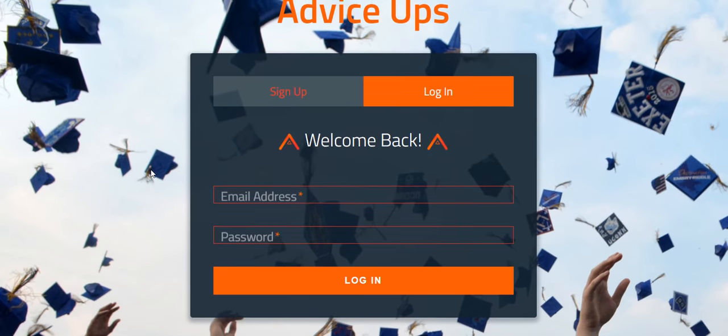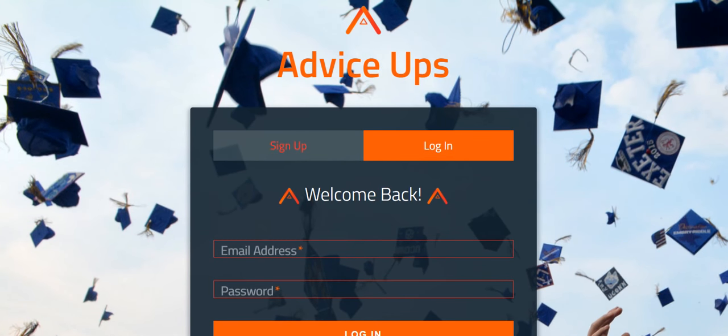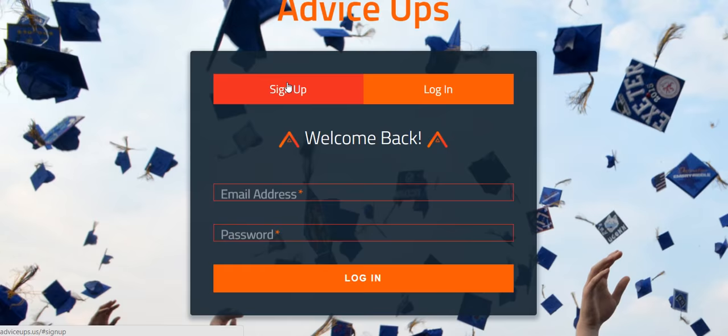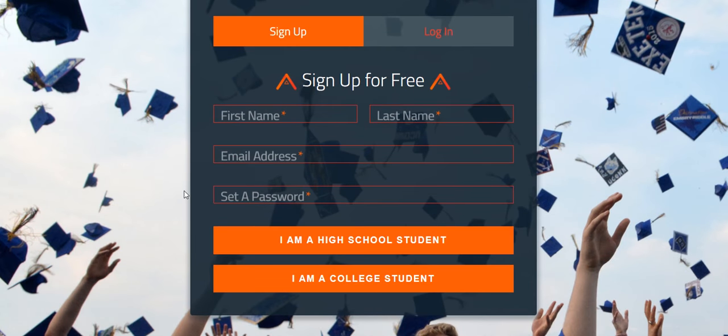So we have here, this is the start page. If you go to adviceups.us, this is the page that it'll take you to. So we have a login option and a sign up form. If we click on sign up for free, you can register as a high school student or a college student. For this example, I'm going to register as a high school student.